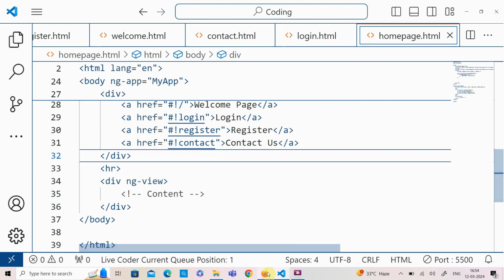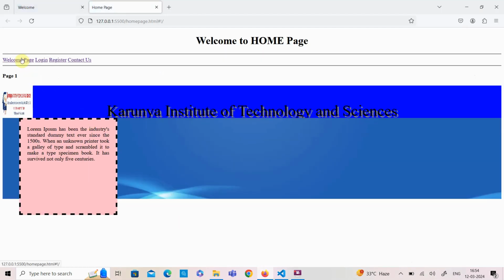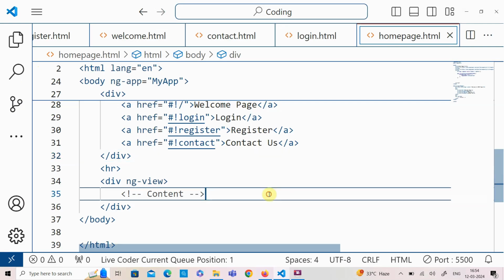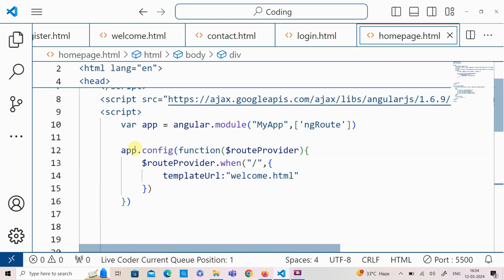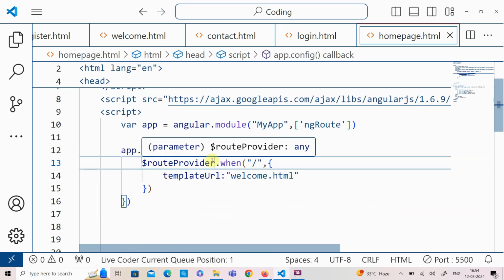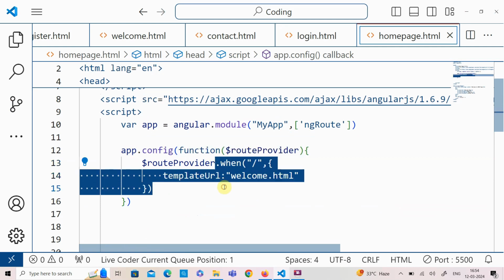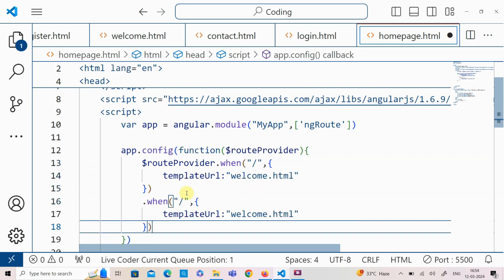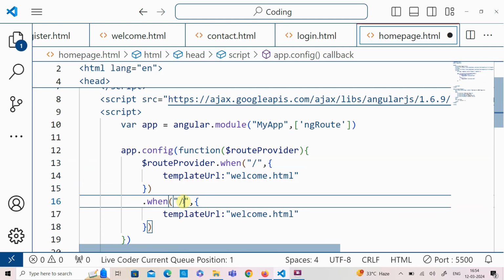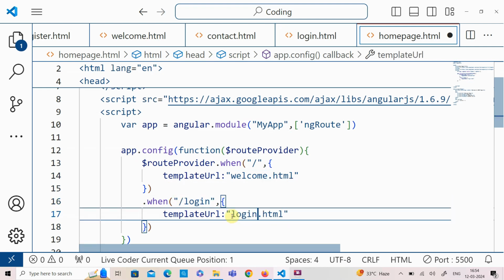Now we will save the page and refresh. You can see the welcome page is the root page. So automatically when the page gets loaded, the root page is loaded with the welcome page. Now the same thing we have to write for login, register and contact. So we have the same routeProvider, and we need to write a configuration for each. When it is login, then we have to navigate to the login page.